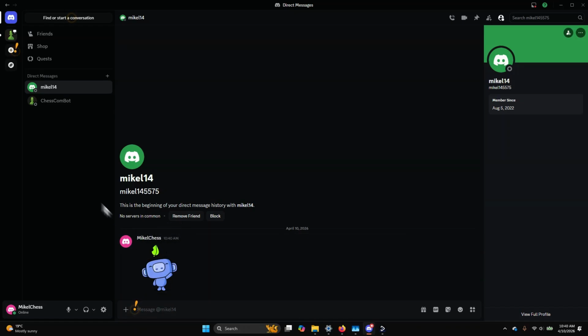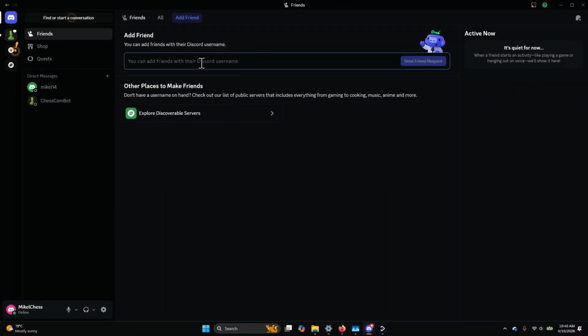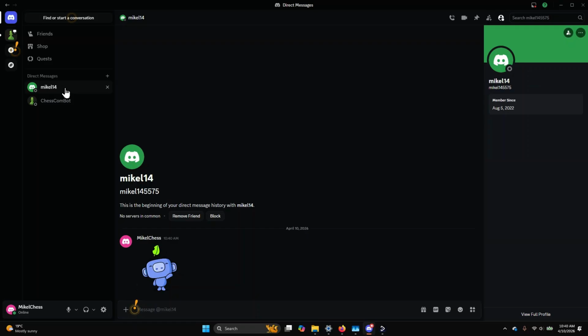To add friends, what you need to do is go to the friends button here, and then on the list you'll click on add friend, and then you need to input their username here. So you need to know your friend's username and click on send a friend request. So this is how you use Discord direct messages. You can also talk to bots here. So this is what direct messages does. It's just like any other messaging app.